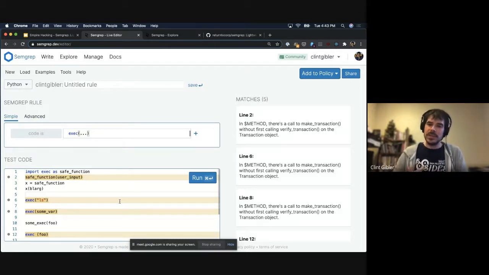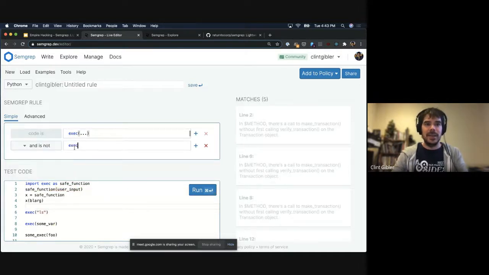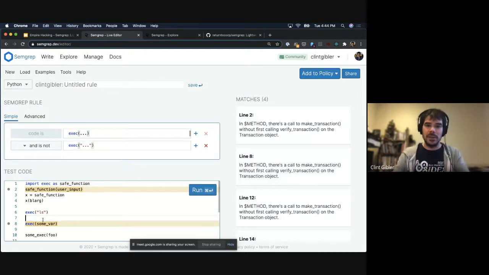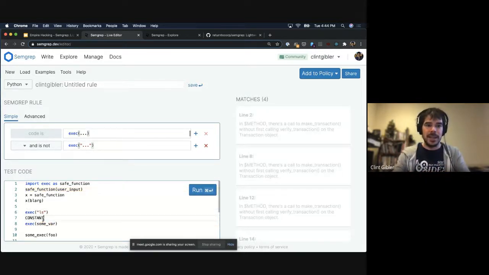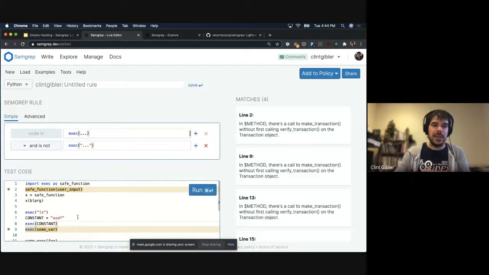Semgrep does do constant propagation to a certain extent. One thing you might want to do is flag exec, but not if it's a hard-coded string, because then you don't control that. So it does do some constant propagation there. And I think it does work for local variables a bit as well. So we are propagating that this is a constant, so we're not flagging here.